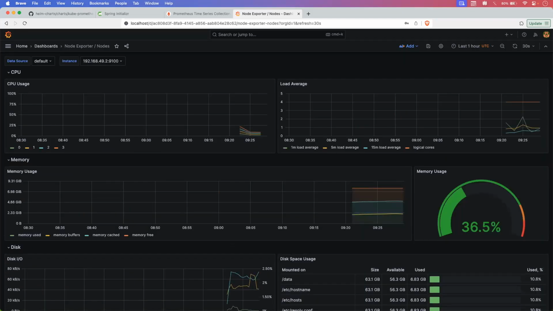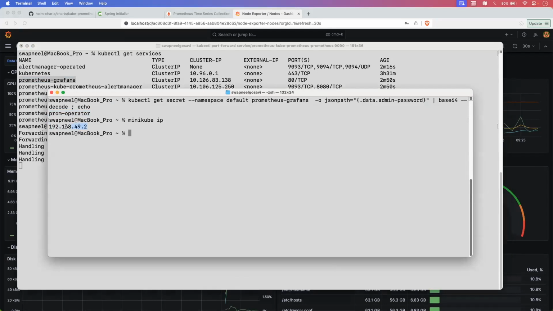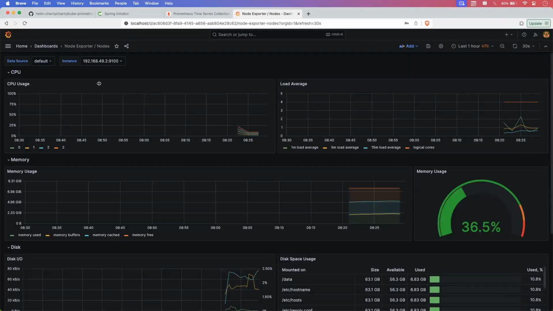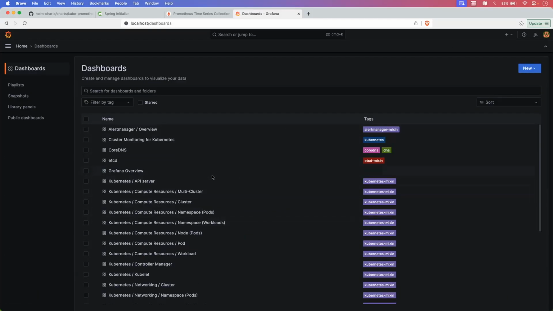Okay, so let me open the terminal again. Let's run the command minikube ip. Okay, so this is the IP address of our node. And this is the same IP address you can see here as well. And these are the metrics coming from our node. You can also import a custom dashboard using this import option here.